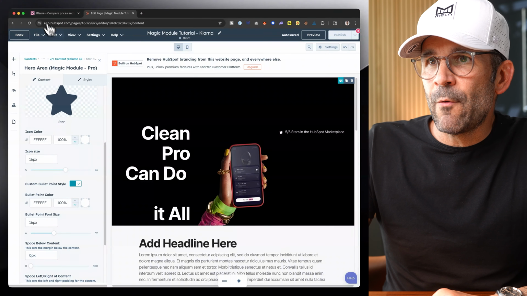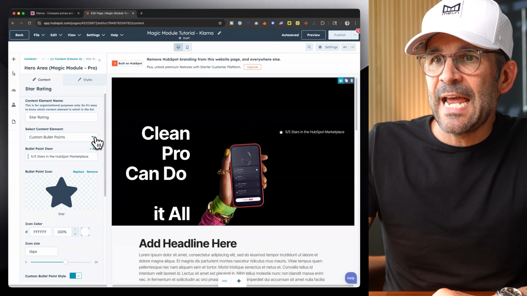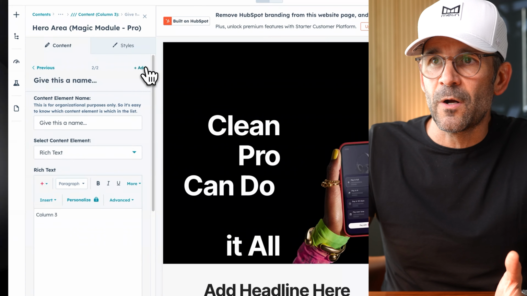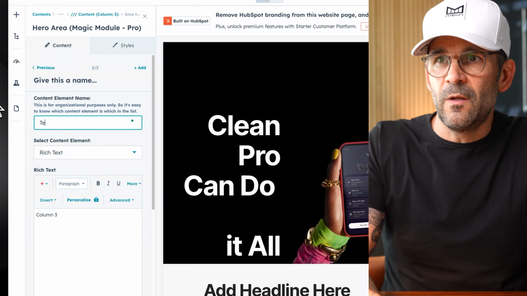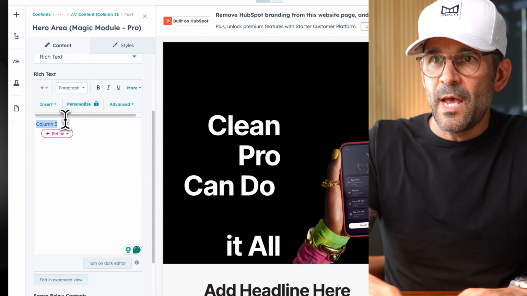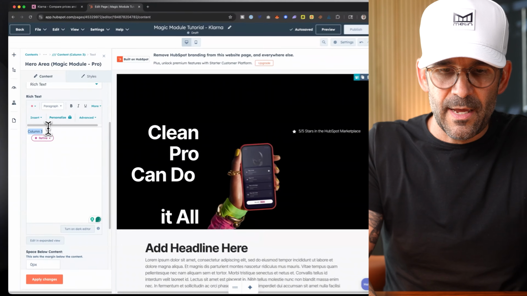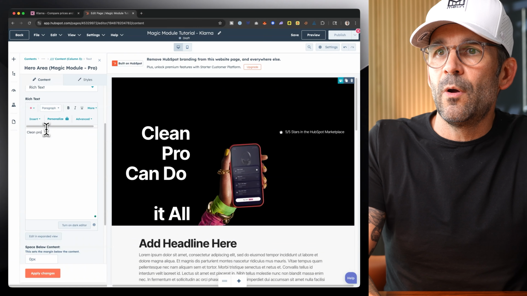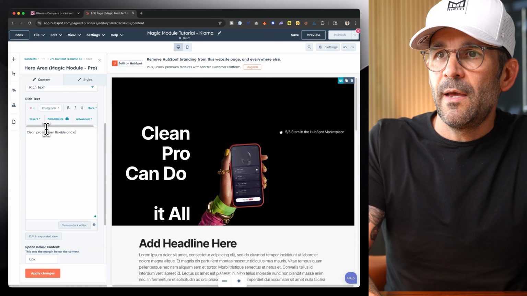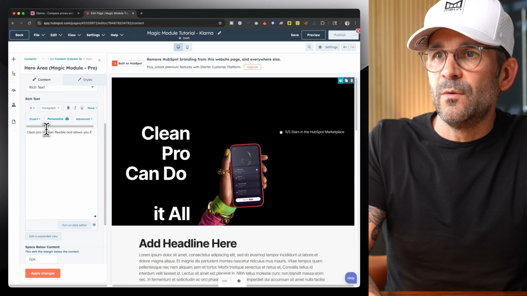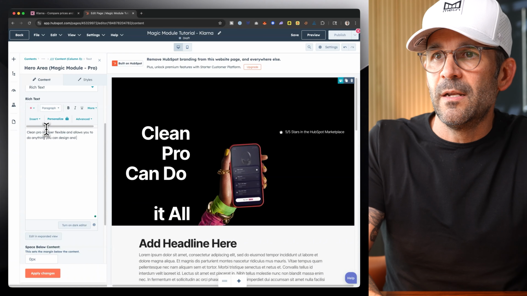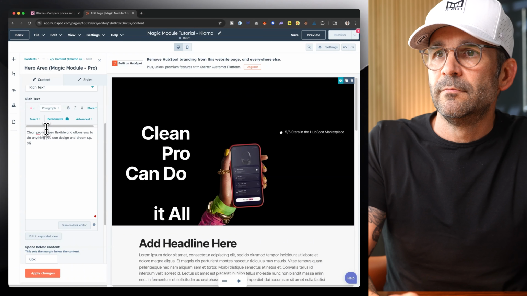Okay, so now we want to build in that text below. So in this case, we're going to add another content element. Let's call this text. And again, we'll come over here and say something like, Claim Pro is super flexible and allows you to do anything you can design and dream up.